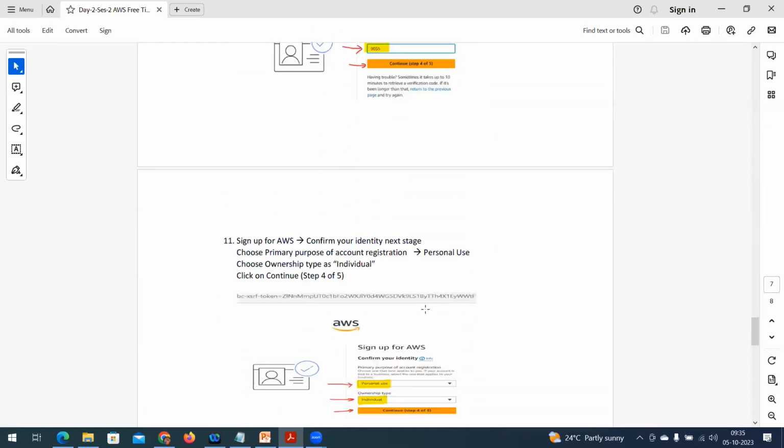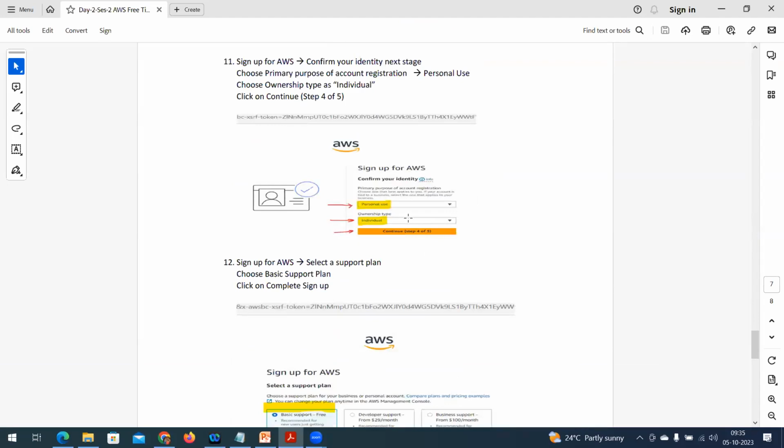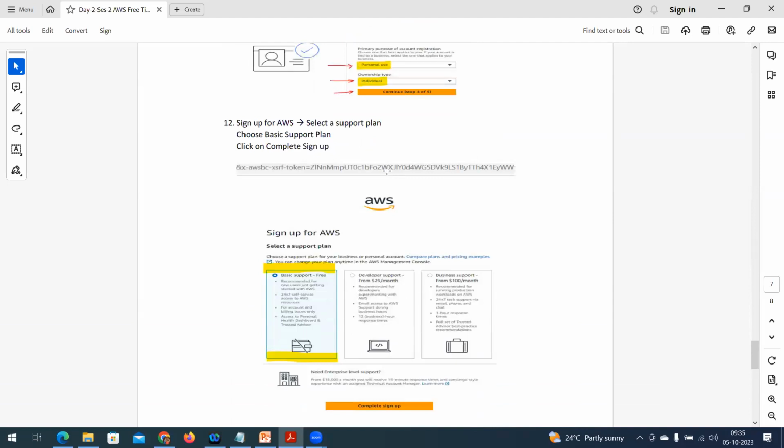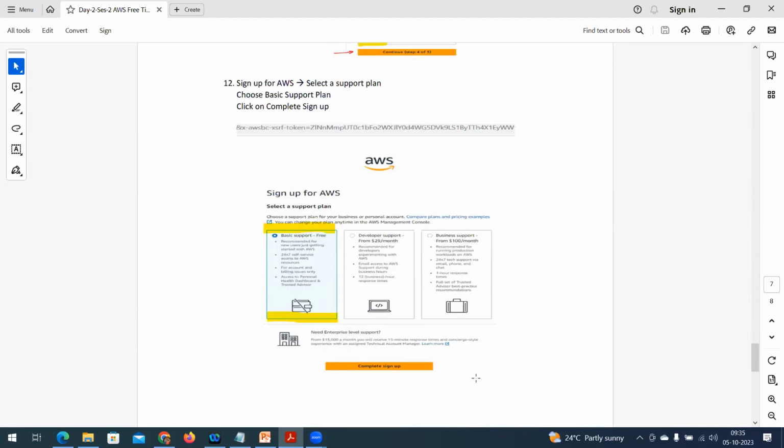The final step is that you are going to log in as that particular individual. All these steps, the final step, is 5 of 5. Here on this screen, you will see that 3 plans are available. You have to select Basic Support. Basic Support is free. Once you select it, don't select Developer or Business. Basic Support is more than enough to practice for nearly 1 year.